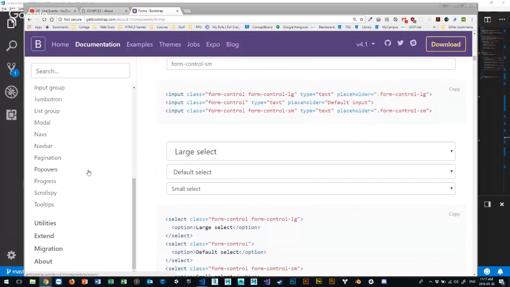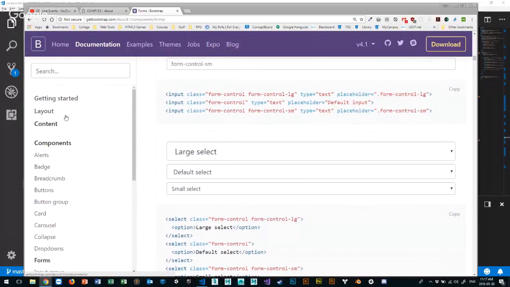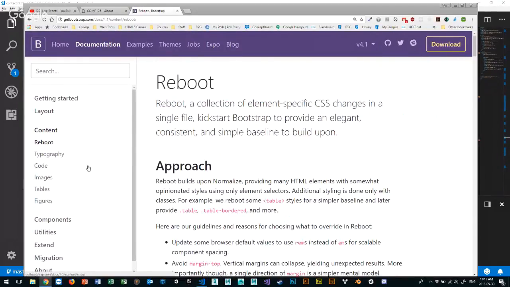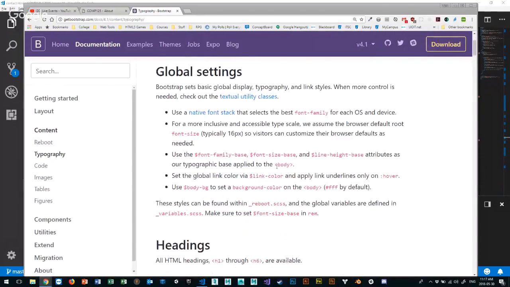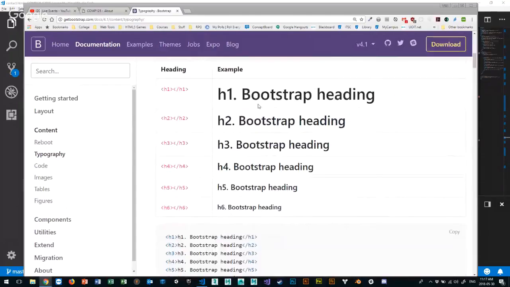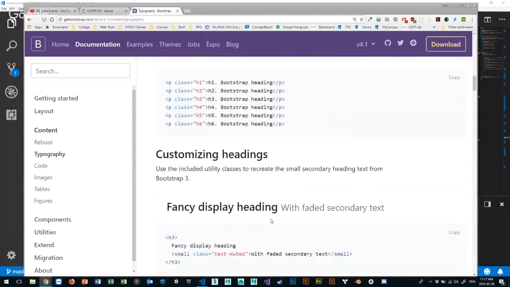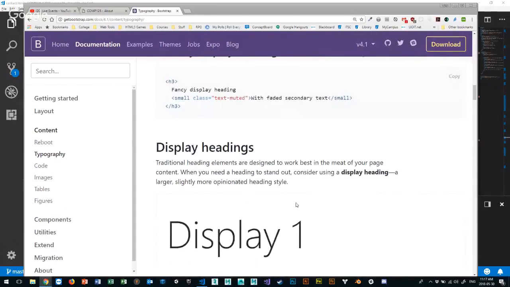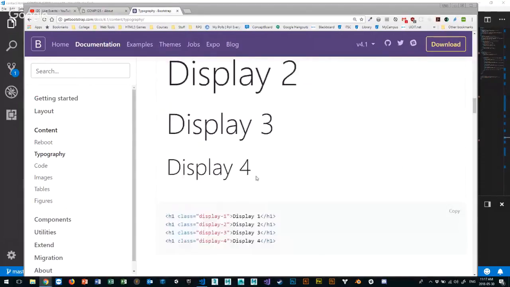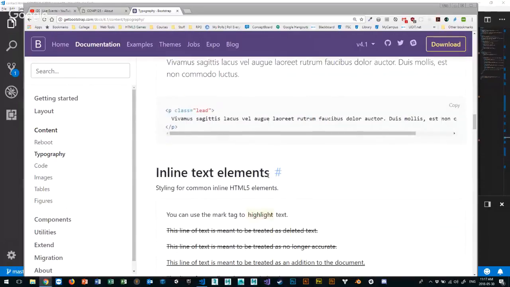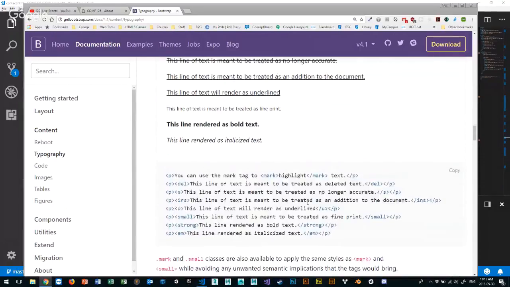If you look at, I believe it's under layout or content, might be under content. Content has a whole section on typography for global settings, for different headings. It talks about what it looks like. And then it even goes into details about, again, text muted. It talks about what that does.